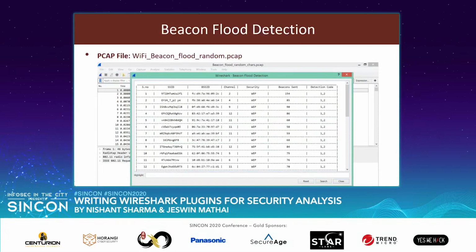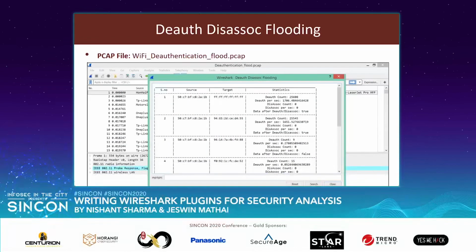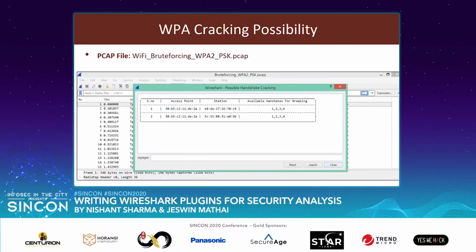Now using the same analysis logic, you can also see if someone is performing a Wi-Fi beacon flood, in which he is sending random SSIDs with different BSSIDs, or if he is sending multiple BSSIDs but using the same SSIDs, right? So it becomes very easy for you to find the problem using Wireshark plugins. Similarly, if you want to see if a deauthentication attack is being done, you can see stats about it. You can see how many packets are being sent per second. You can also see if it is a broadcast deauth or a unicast one. Similarly, checking the WPA cracking possibility.